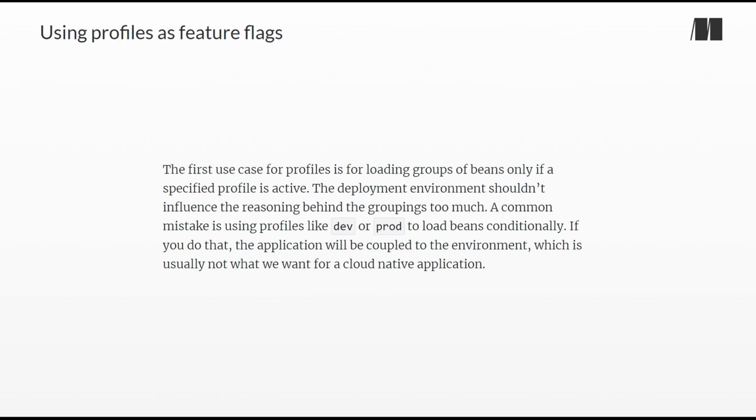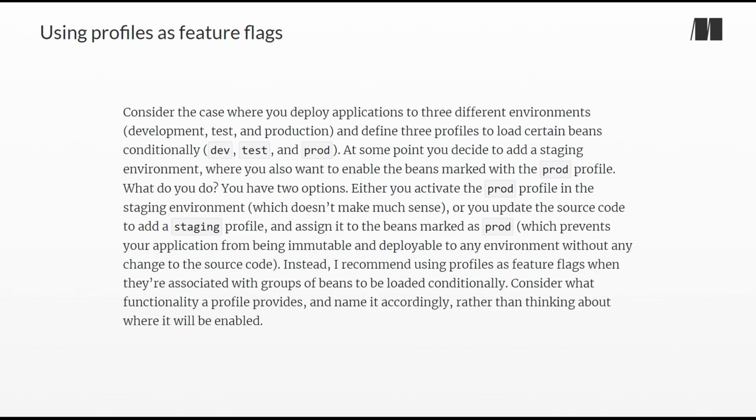The first use case for profiles is for loading groups of beans only if a specified profile is active. The deployment environment shouldn't influence the reasoning behind the groupings too much. A common mistake is using profiles like dev or prod to load beans conditionally. If you do that, the application will be coupled to the environment, which is usually not what we want for a cloud native application. Consider the case where you deploy applications to three different environments, development, test, and production, and define three profiles to load certain beans conditionally: dev, test, and prod. At some point you decide to add a staging environment, where you also want to enable the beans marked with the prod profile. What do you do?